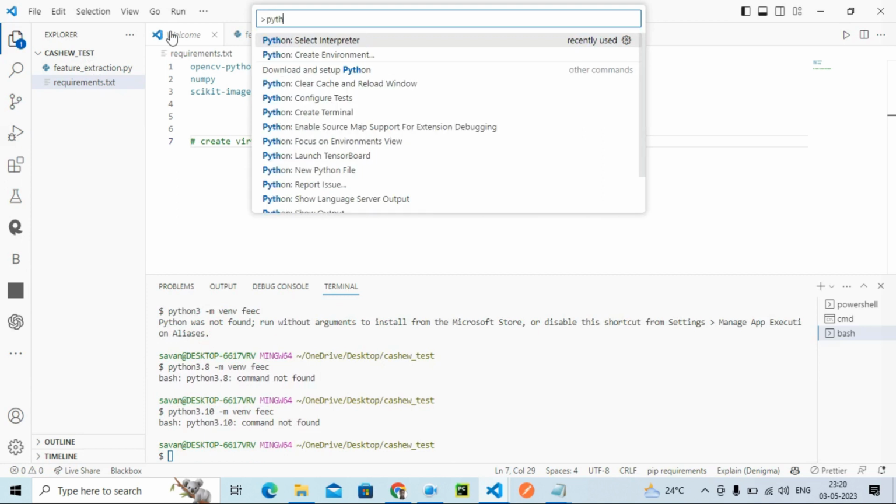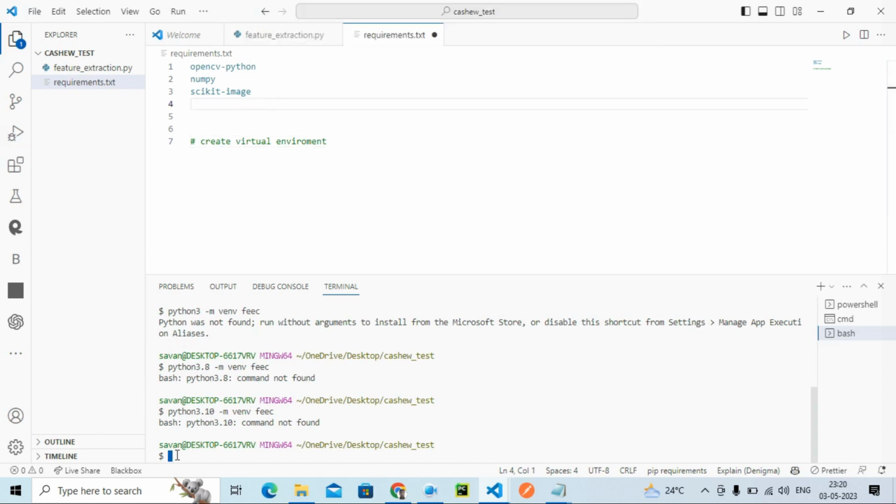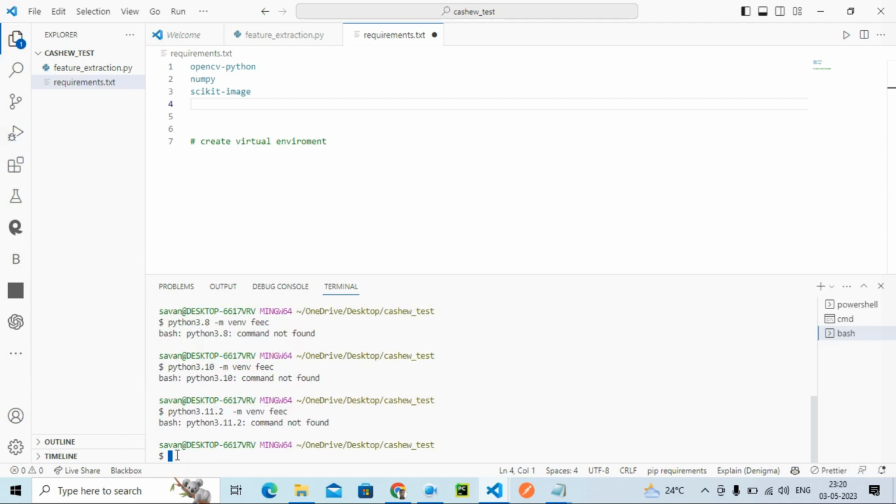So we'll try to find the Python version. Python: Select Interpreter. Yeah, it is having 3.11.2. So I'll try 3.11.2 -m venv feature extraction and Excel conversion. It is also not happening.